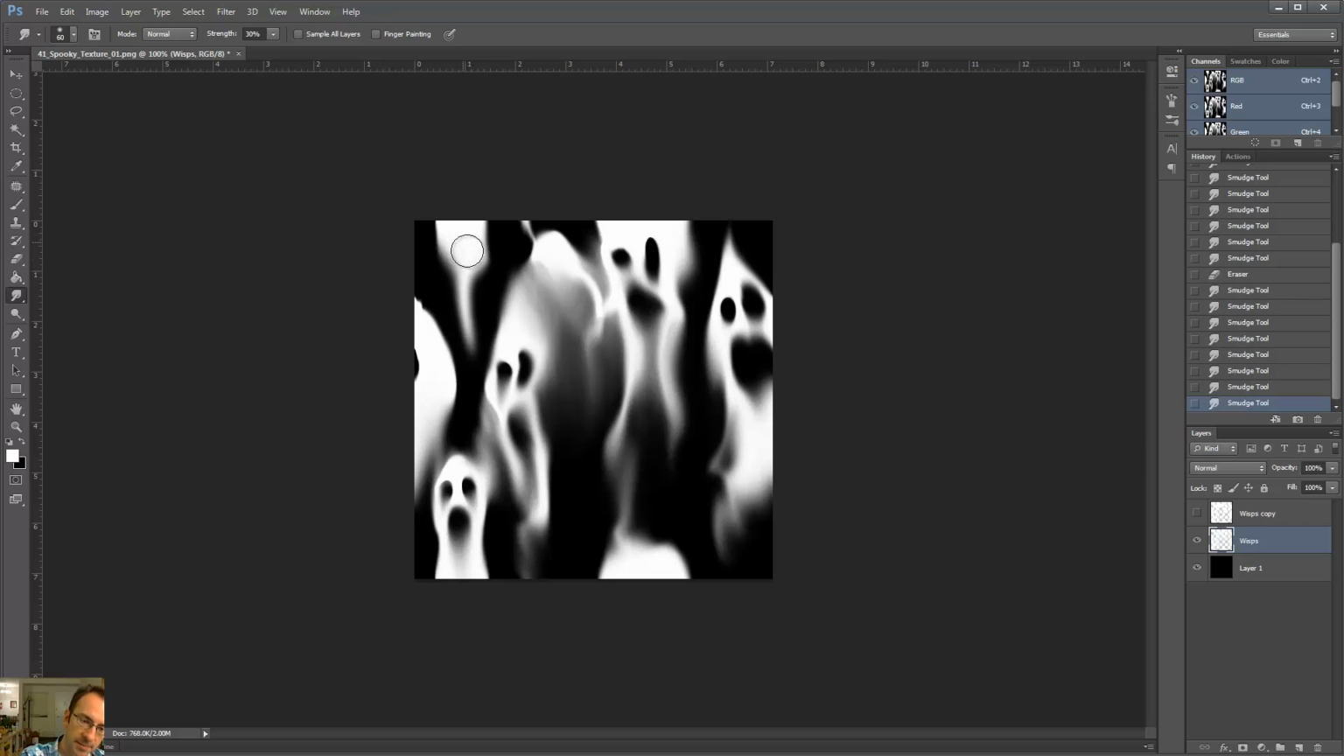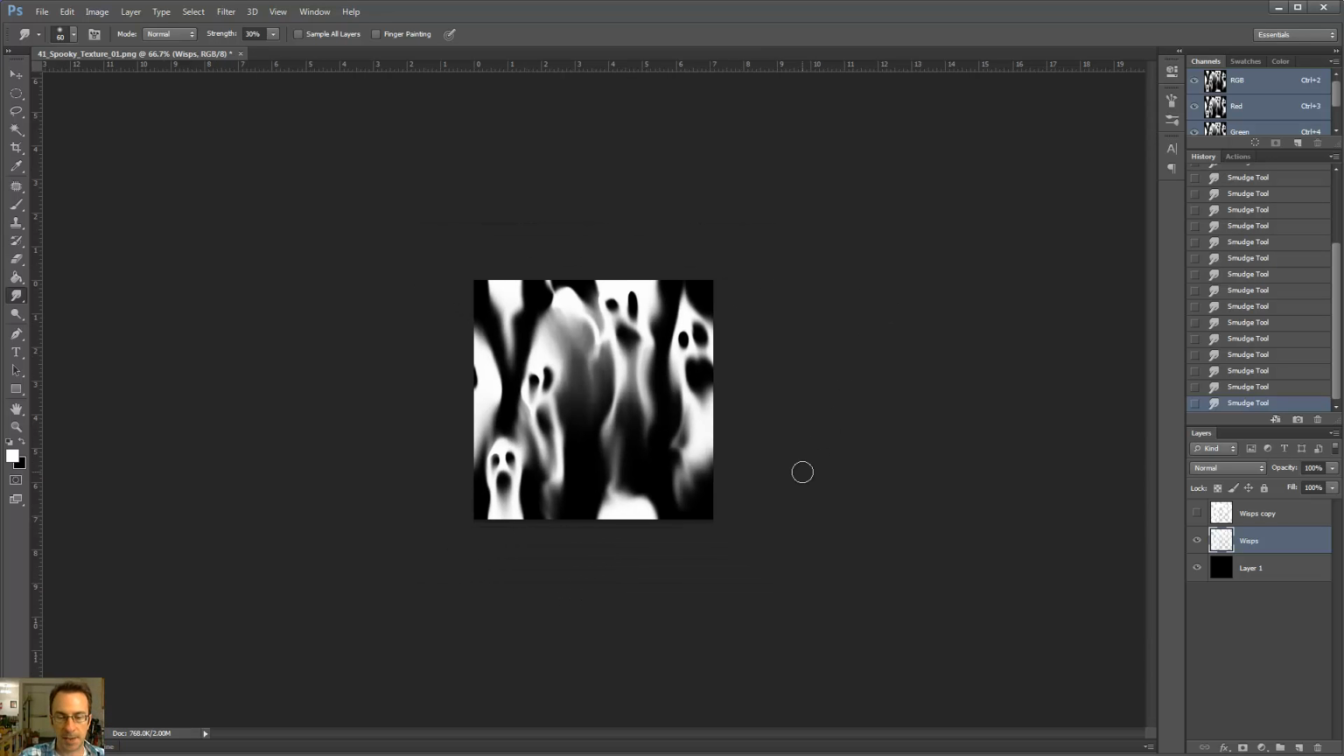So yeah, don't worry about getting the shapes perfect before you start smudging the crap out of them, because then you're just going to get too tight with your shapes in here, and that's bad, because you don't want to be all bound up doing your shapes in a very specific way. That's looking pretty spooky, guys.